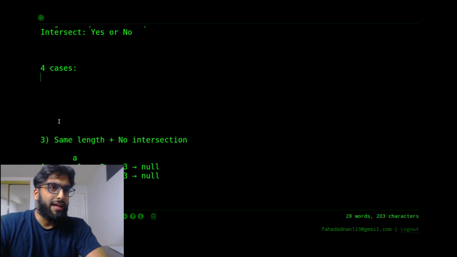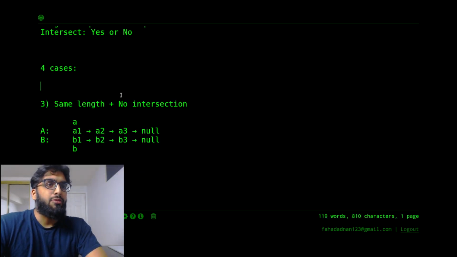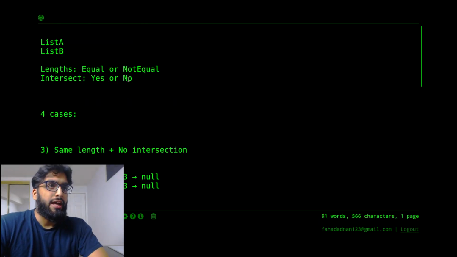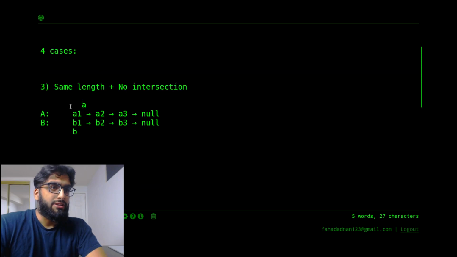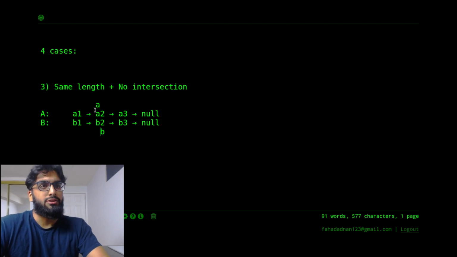Now let's look at the next case: same length, equal length, and they don't intersect. If they're the same length, you just move them one by one. A moves to A2, B moves to B2, and A and B are list iterators, so they're just going through the list.